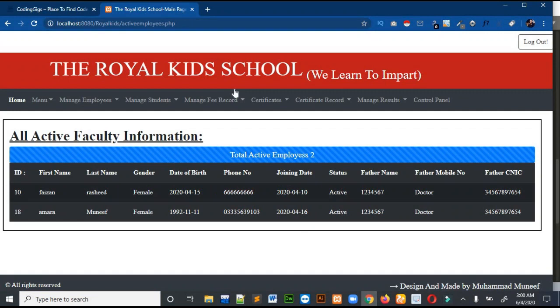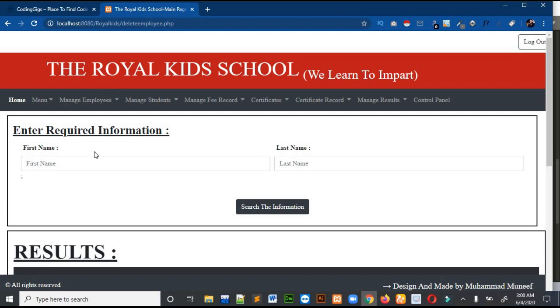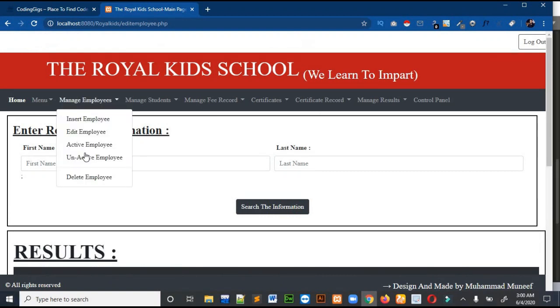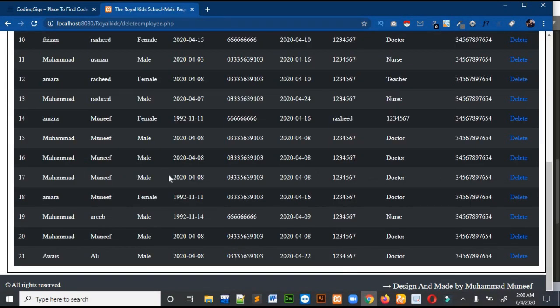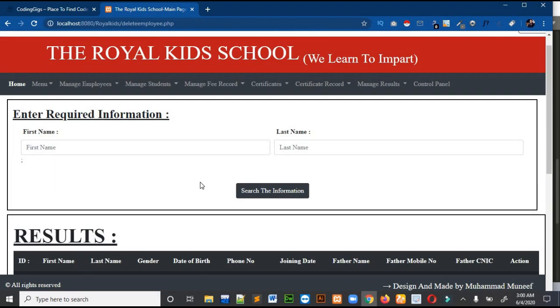The last thing I will show you in the manage employee and manage student section is delete employee. The delete employee page and edit employee page are also exactly the same. You can see that this is the edit employee page and this is the delete employee page. I made the code simpler and simpler so that everyone will understand it, and I also made this project very simple, so it will be easy for the school for which I am making this project to use this software. I didn't design any complex software; instead I used very simple things.